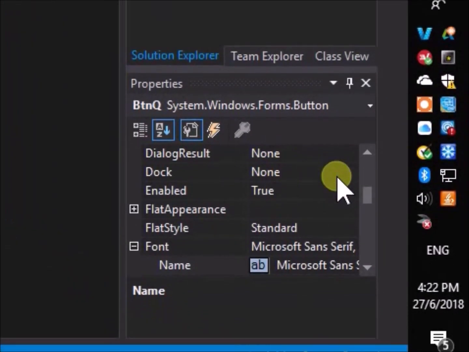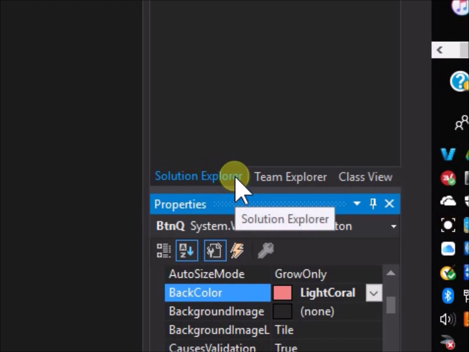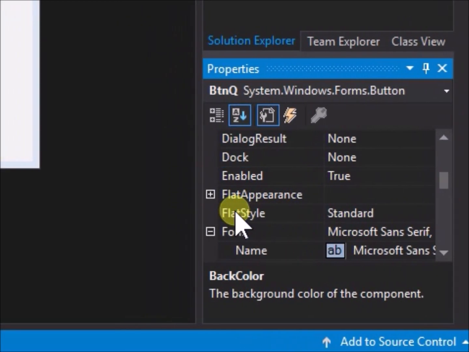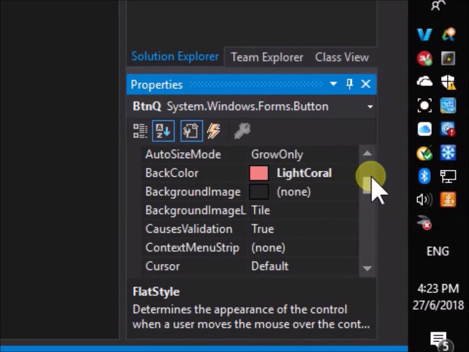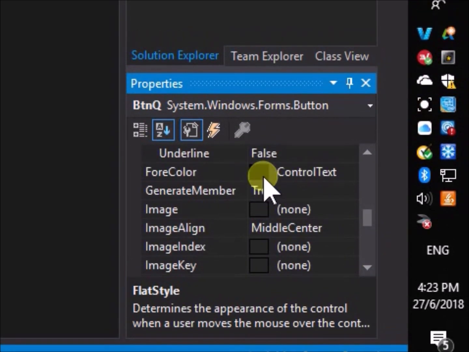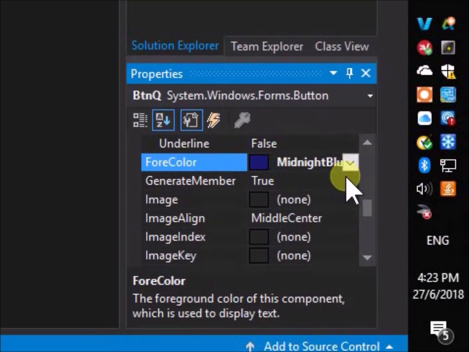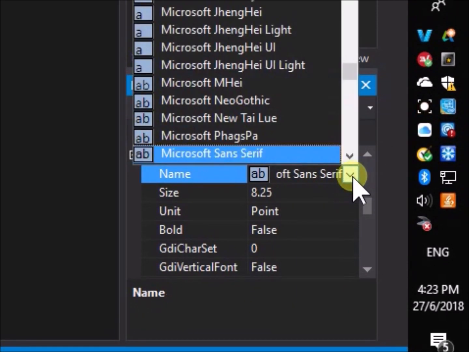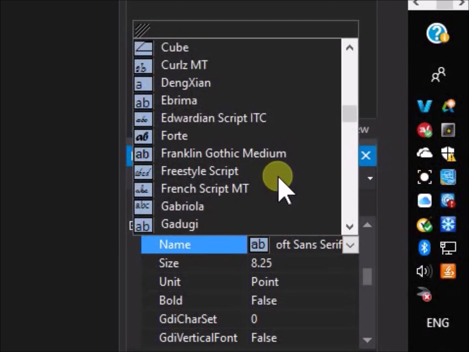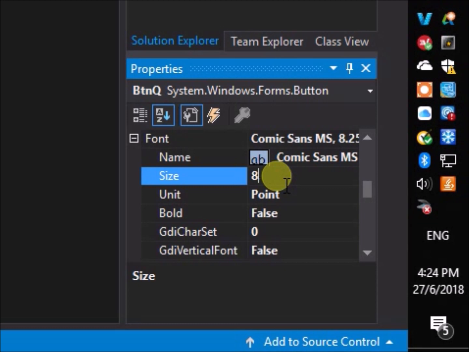Change its back color to light coral. Change its flat style to flat. Change its font color to midnight blue. Change its font style to Comic Sans MS. Change its font size to 16. Change bold to true.